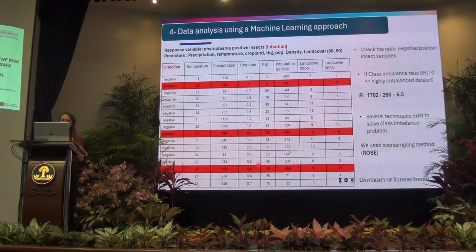So this is our data set. We have a response variable, which is infection, negative or positive, and then we have predictors, those that I mentioned before. Statistically speaking, we have to check the proportion of negative and positive insect samples, because this is called class imbalance. If you have a class imbalance ratio greater than 2, it's not good for the analysis, so you want to correct it. We actually have 6.5 in this data set, and we have several techniques to correct this problem, and we used one technique.